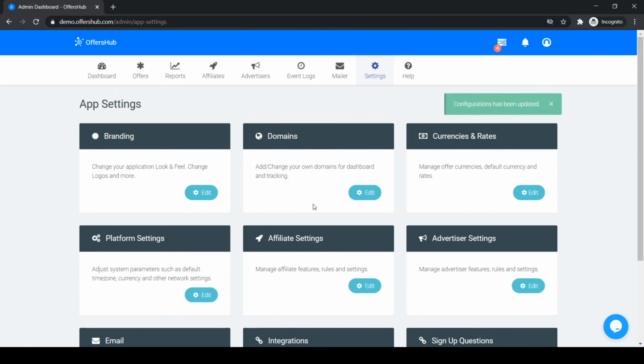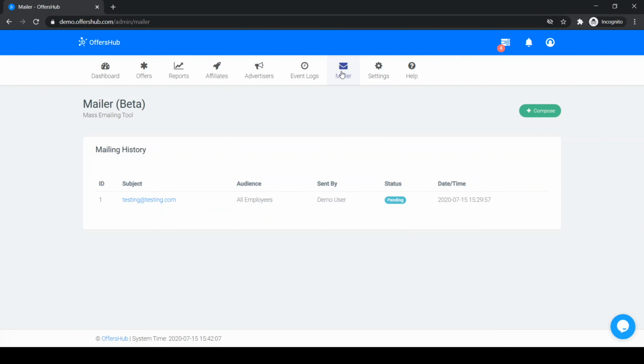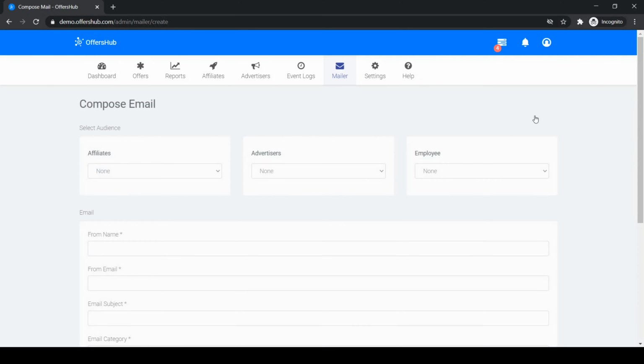Then what you have to do is you can go to Mailer. Now I'm going to show you how to use Mailer. So this would be empty here. So you can click on Compose, and over here you can see it says Select Audience. It says affiliates, advertisers, employees.